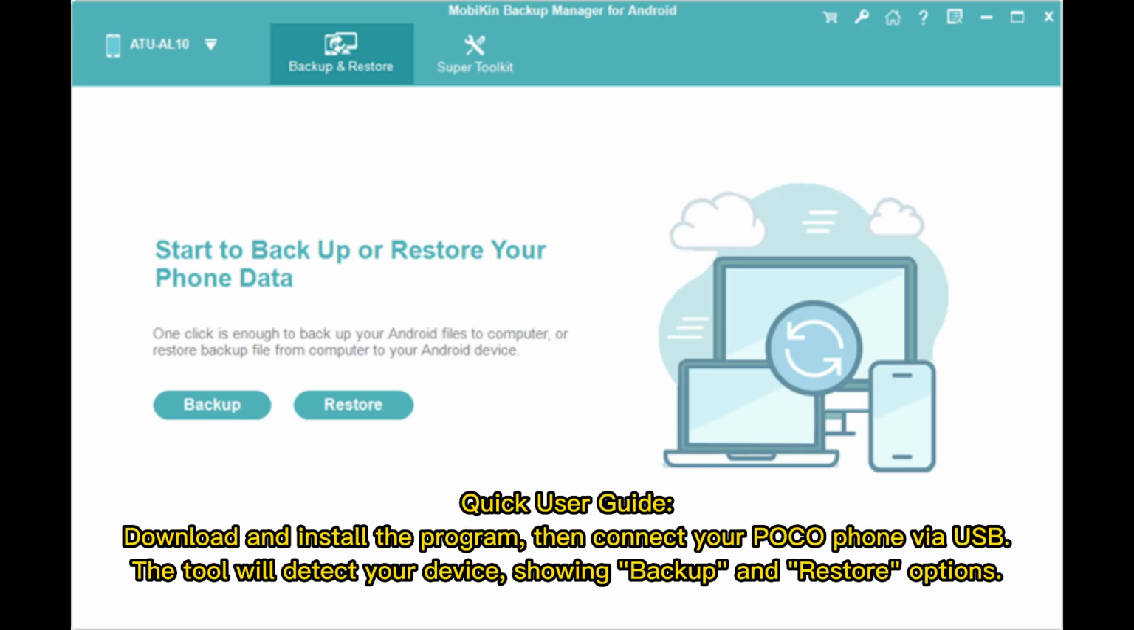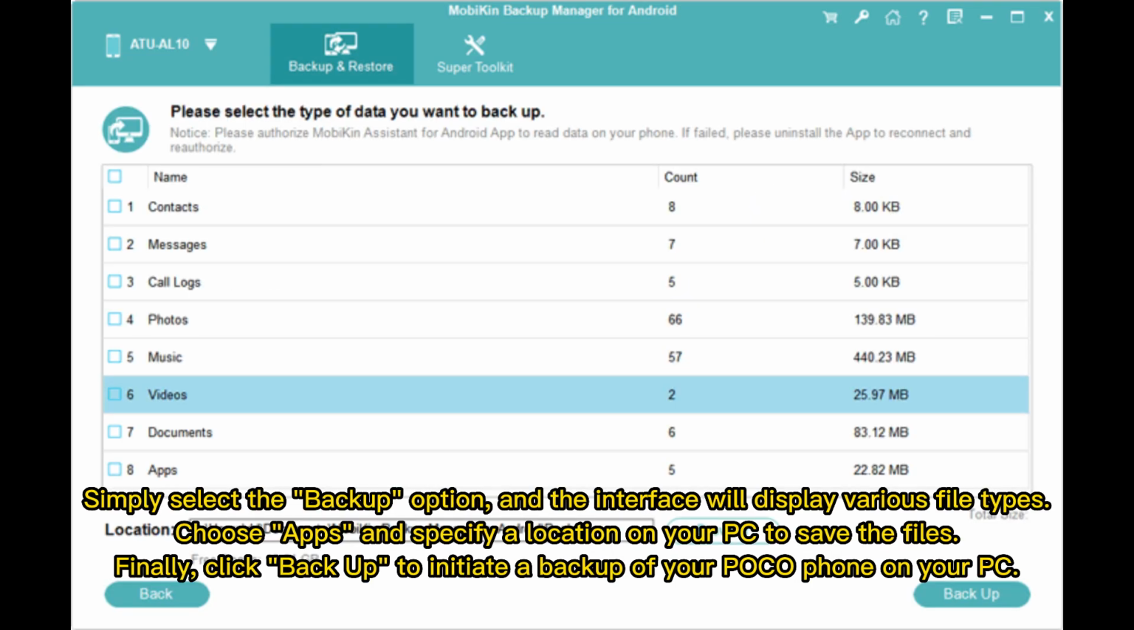Download and install the program, then connect your POCO phone via USB. The tool will detect your device, showing backup and restore options. Simply select the backup option, and the interface will display various file types. Choose apps and specify a location on your PC to save the files. Finally, click Backup to initiate a backup of your POCO phone on your PC.